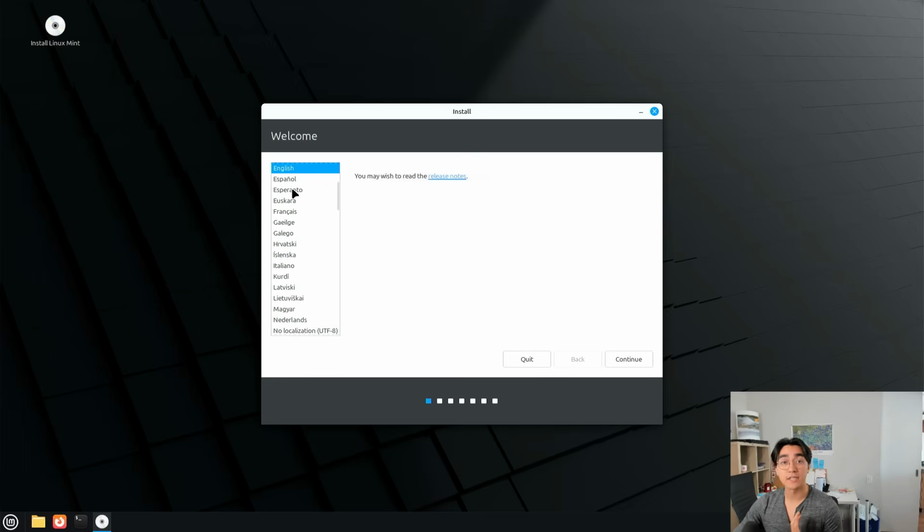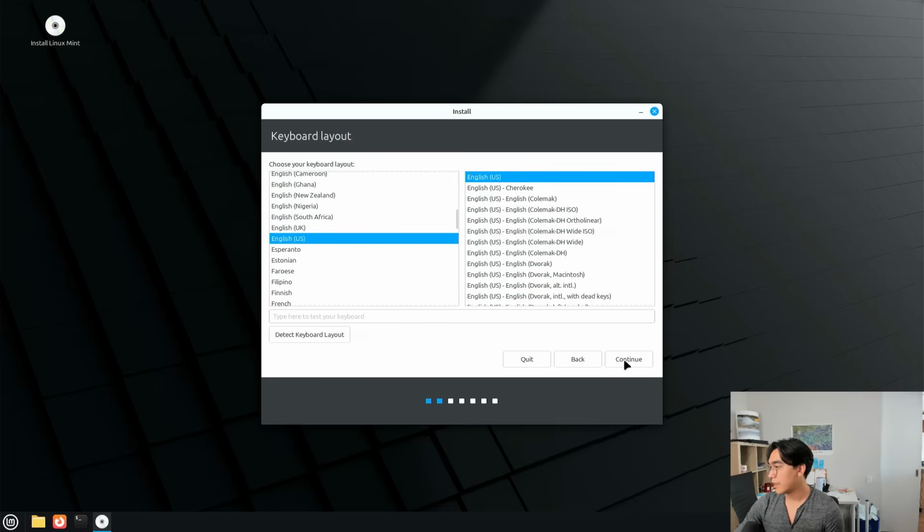You're going to start by selecting your preferred language. I'm going to go with English. I hit continue. And then you can select a keyboard layout. I'm going to go with English US, even though I'm Canadian. I don't speak a lot of French, so I don't need the accents.